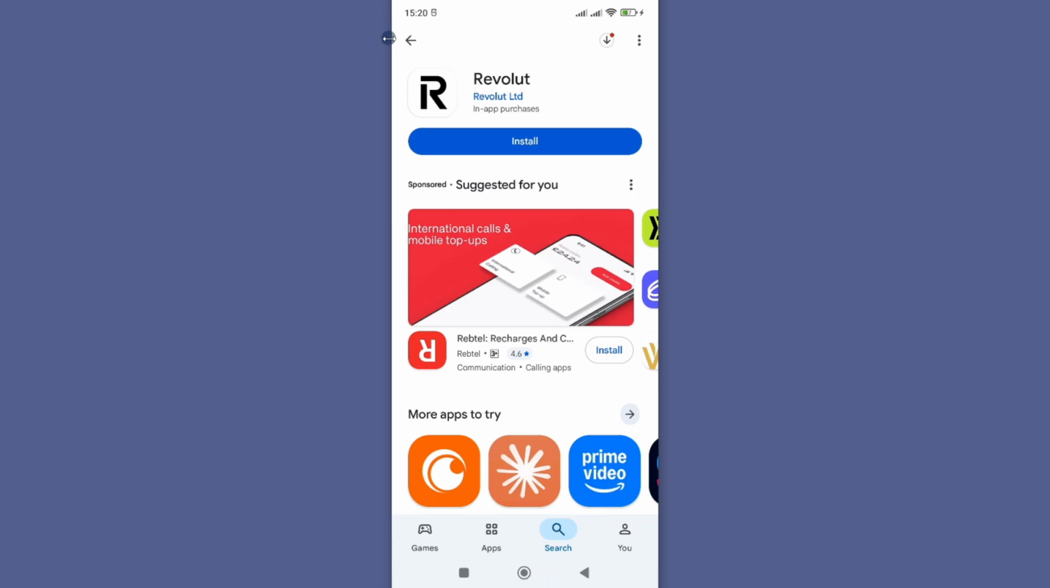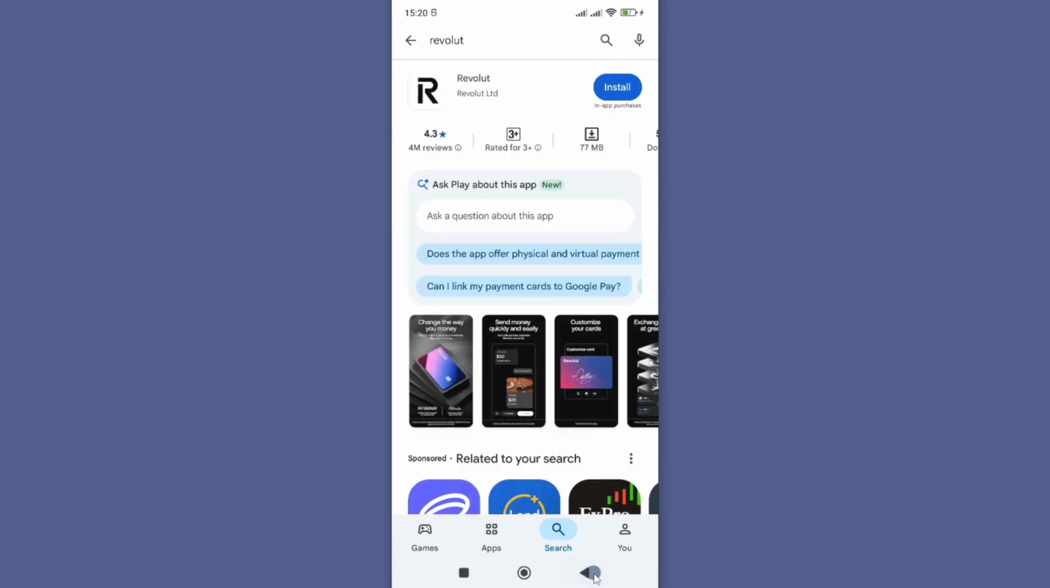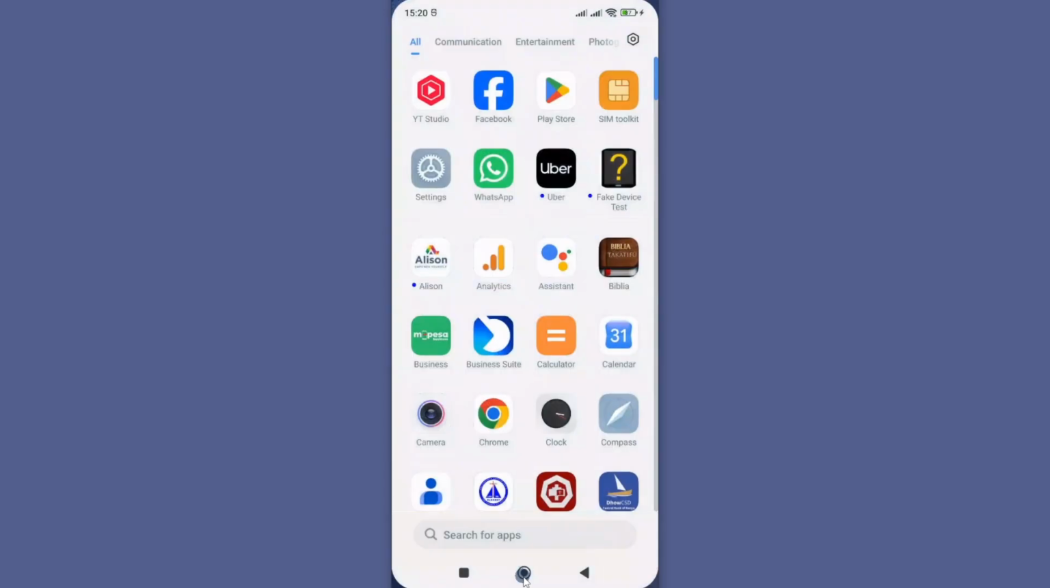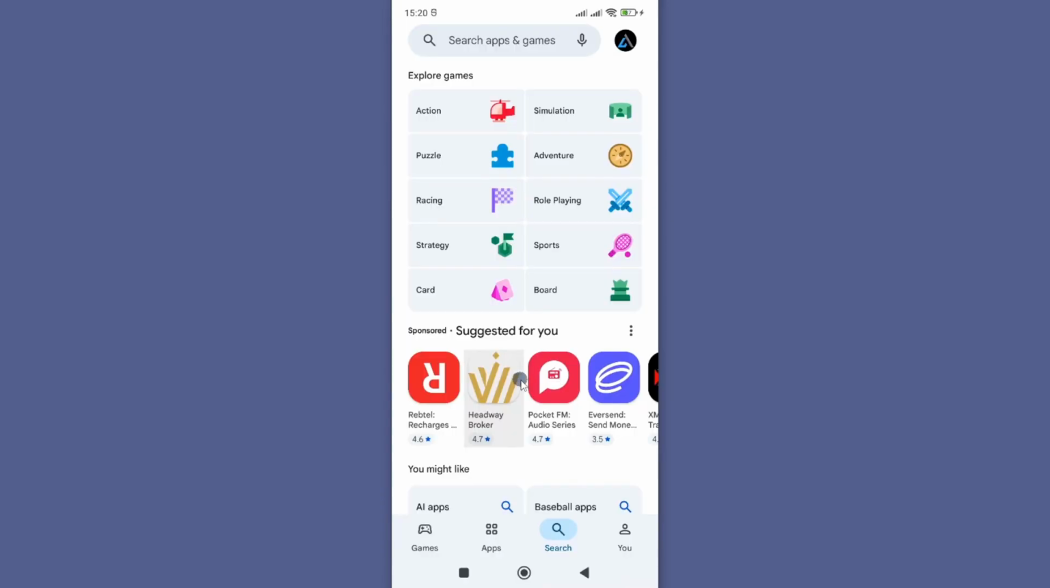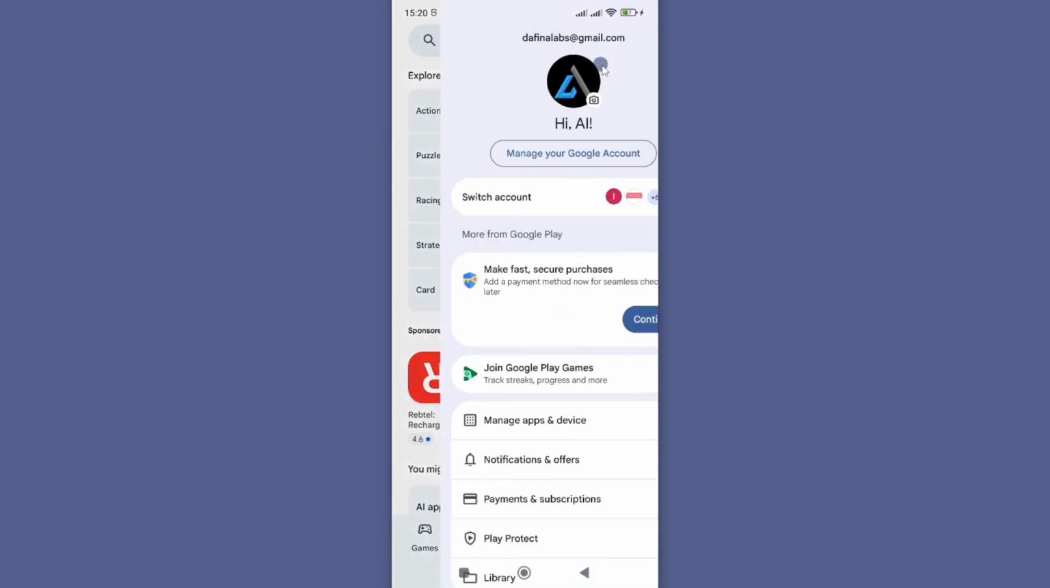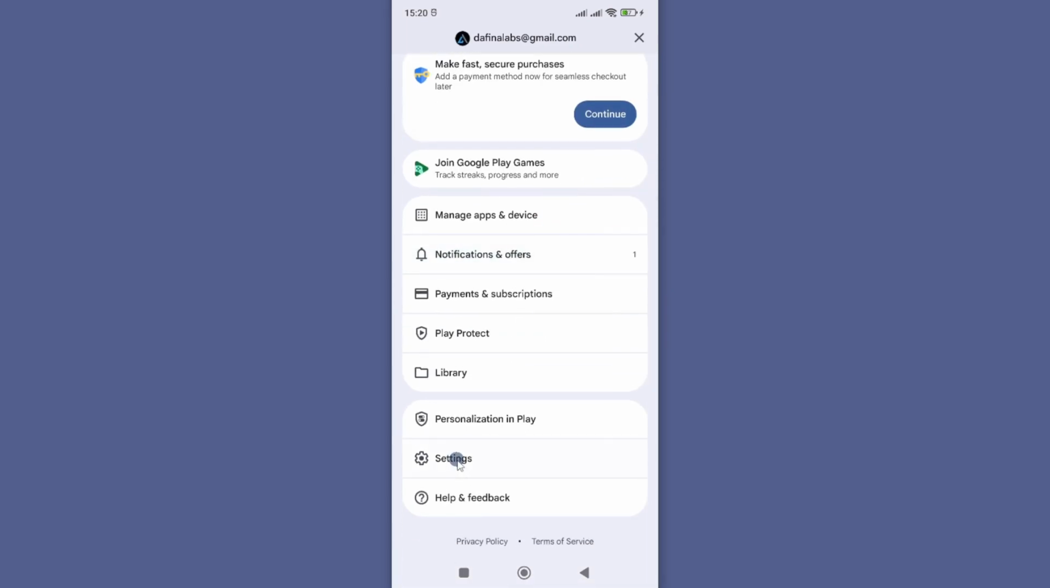Alright, if you're trying to install this app but you're unsuccessful, then there are quite a number of steps you can take to fix this. First, you want to go back and look for your Play Store app, and you want to ensure that you are logged in with your Gmail before you download the app. However, if you're already logged in but unable, then tap on your profile icon here and go down to settings.